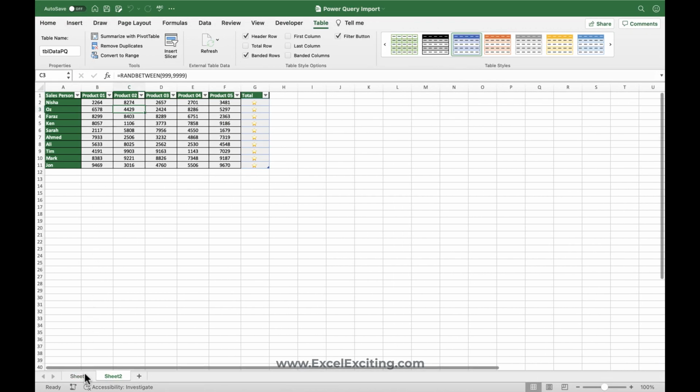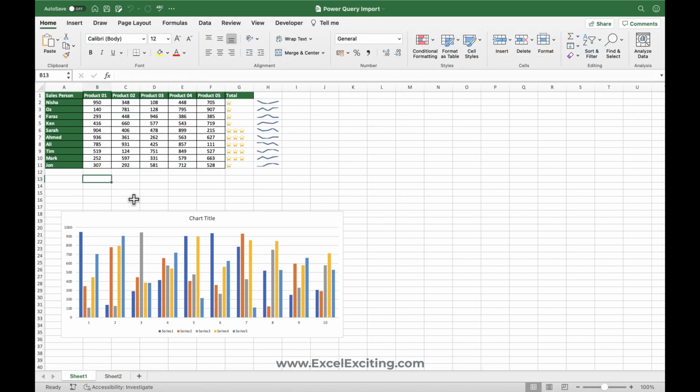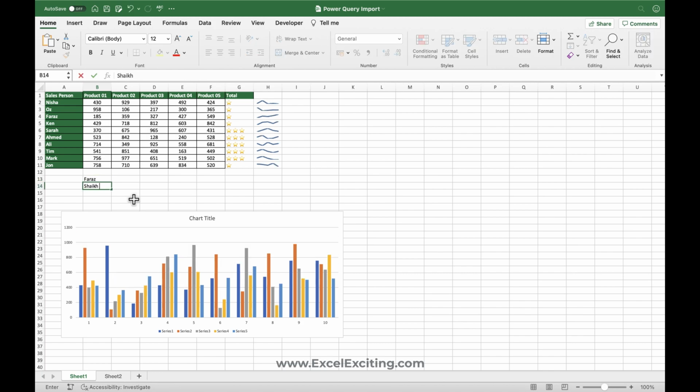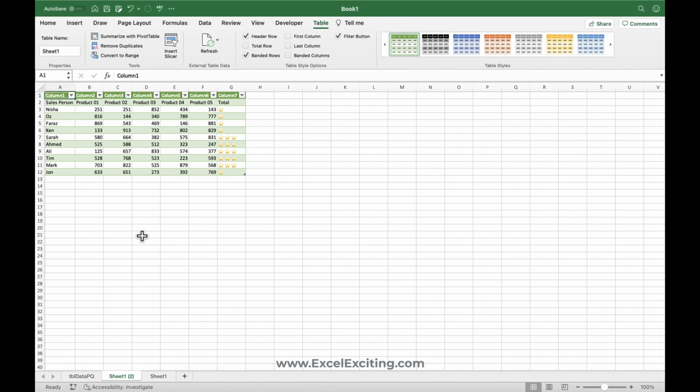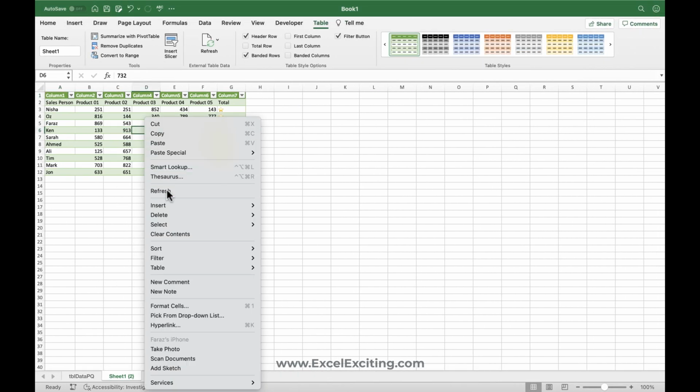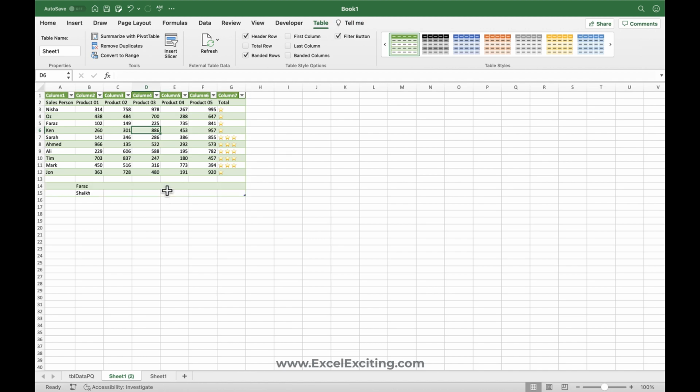Let's go to Sheet1 and add some data. Let's say Faraz and Shaikh, enter, and I'll save this. Let's go back over here, right click, refresh, and I will get that information added to the sheet.